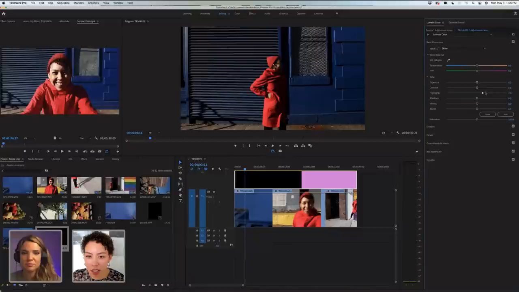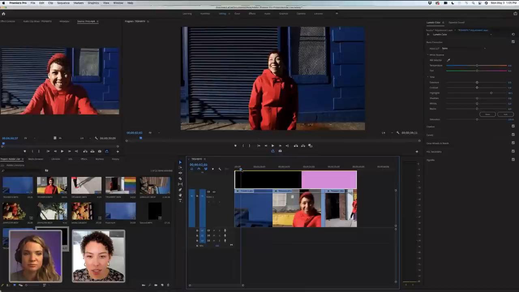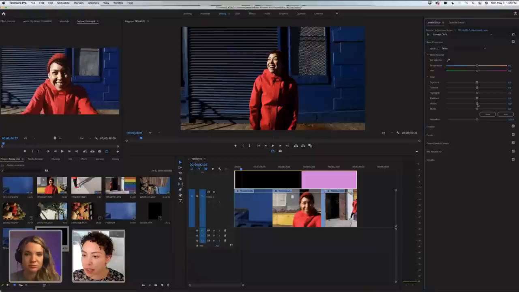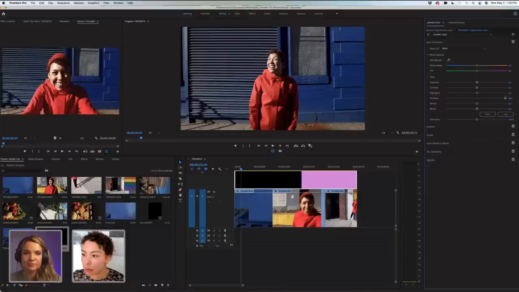Let's go back to that darkest tone here. Nope, let's not do highlights. Let's just bring her back down there for a sec. Let's do either the shadows, and now you can see real quick how much the shadows just lifted. Changes the whole thing.